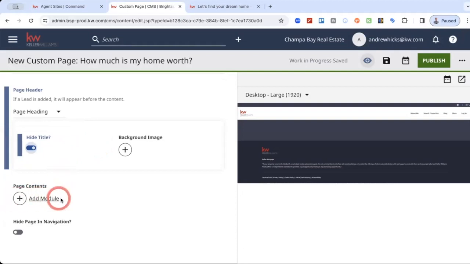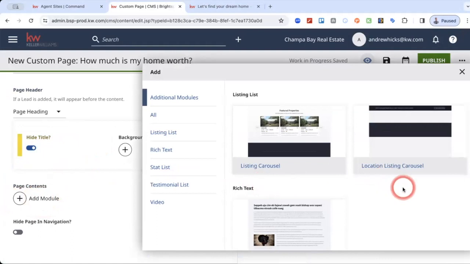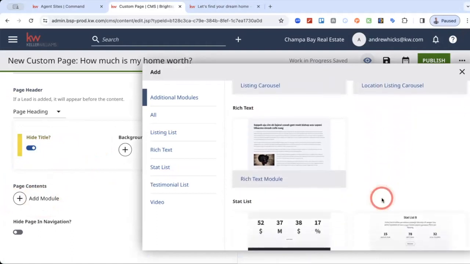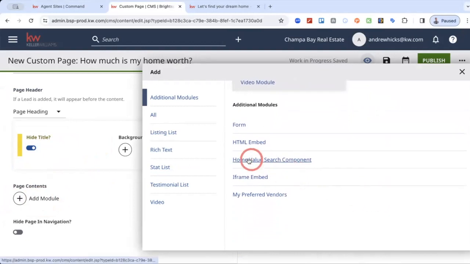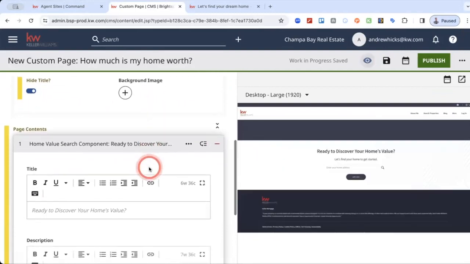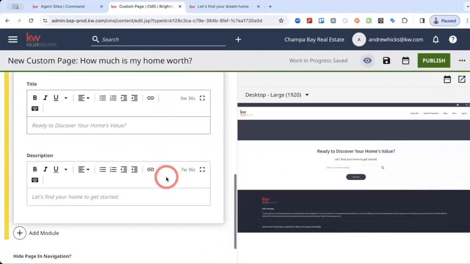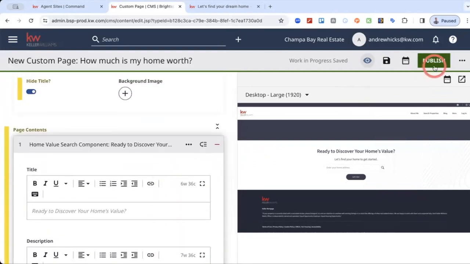So I'm going to choose Add Module. And these are all the different options I can use. I'm going to go ahead and scroll down to the very bottom. And I've got this home value search component. So I'm going to click right there. And voila, that's really it. It's all ready to go. I can click on publish here in the upper right.